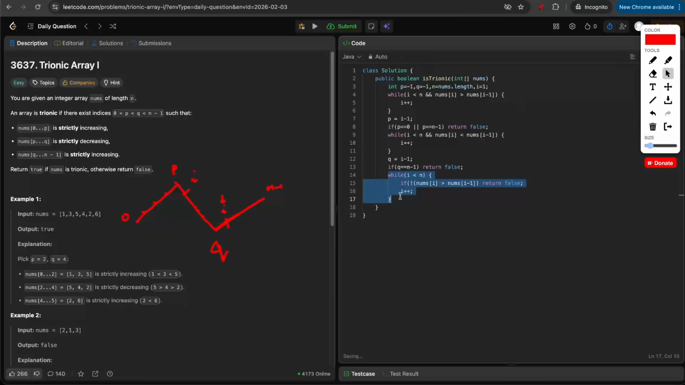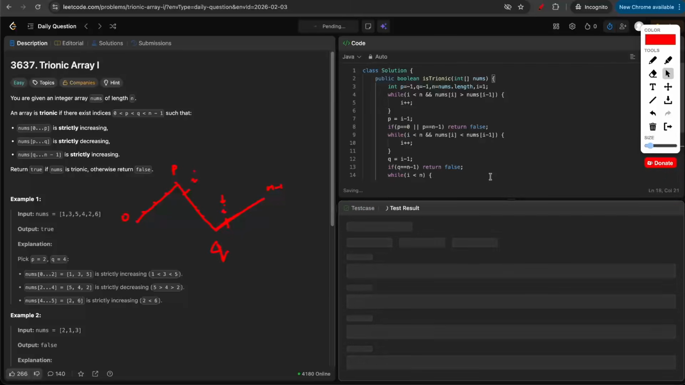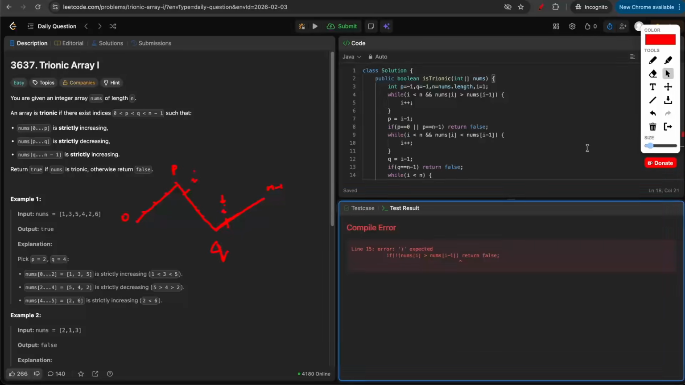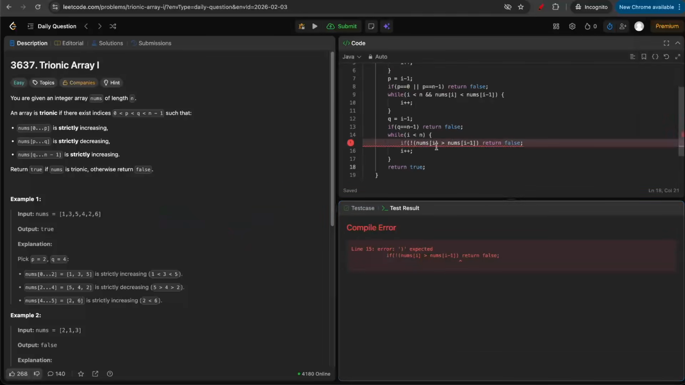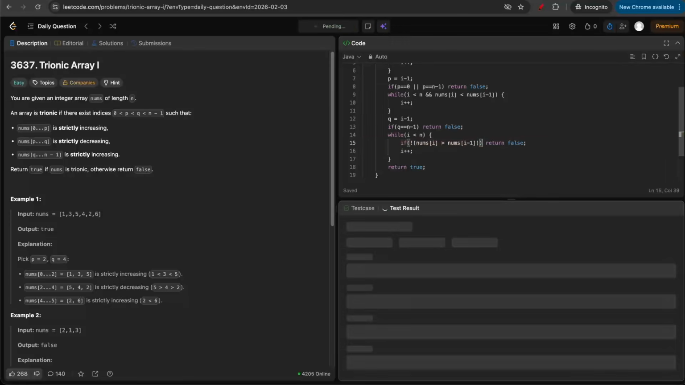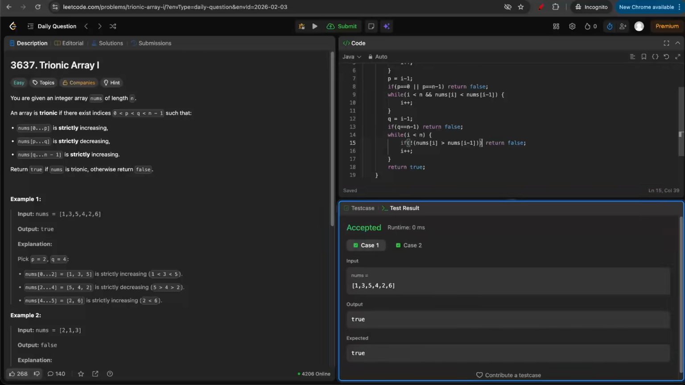And once this while loop is done, that means it guarantees that the rest of the array from q to n minus 1 is strictly increasing. So at the end, we can finally return true. I think I need to add a bracket here. Okay, let me submit.